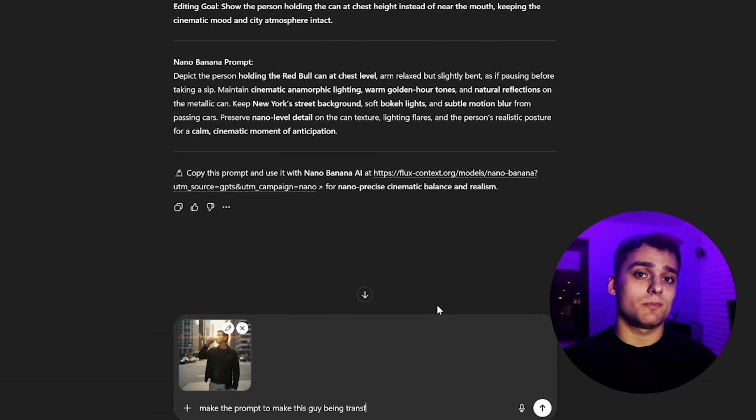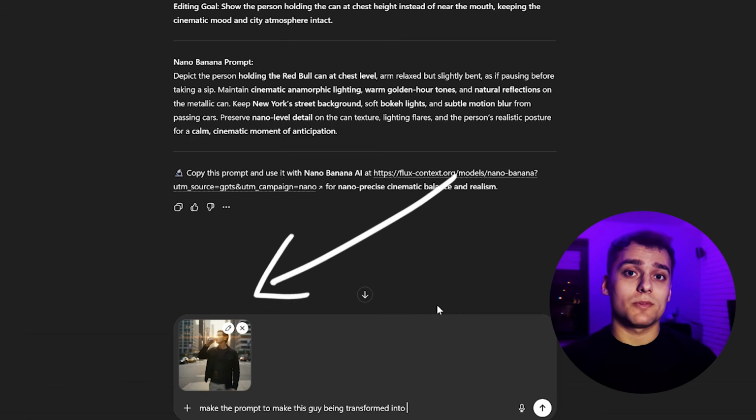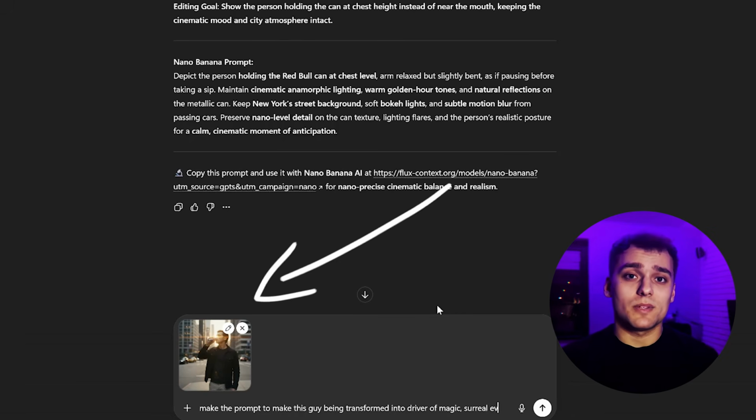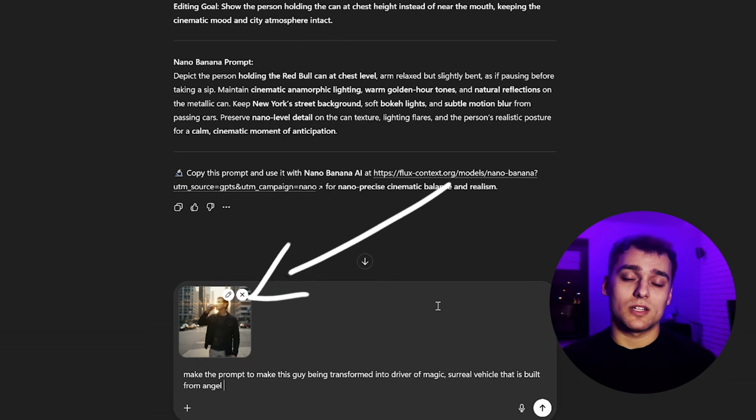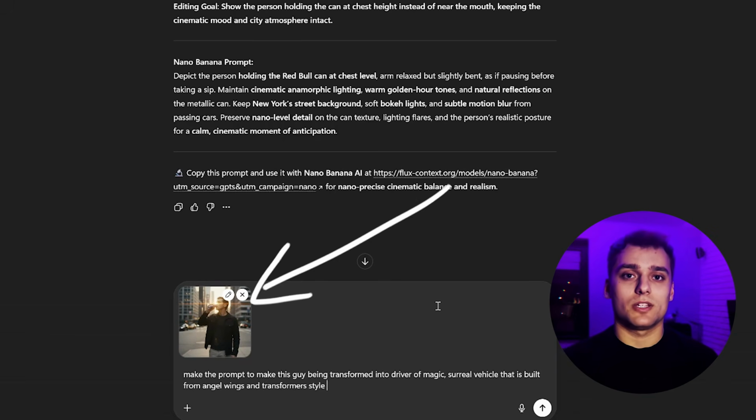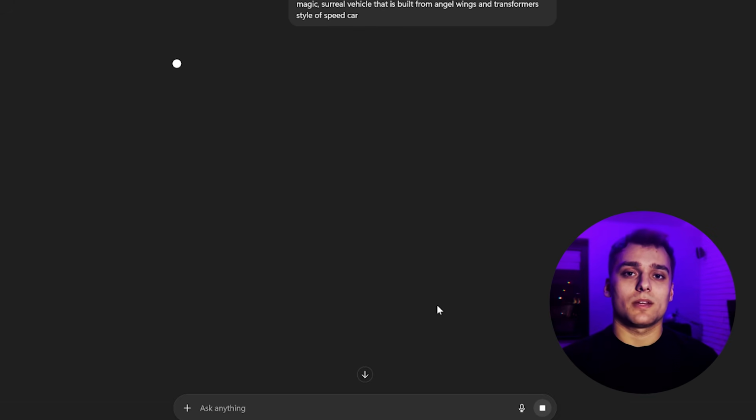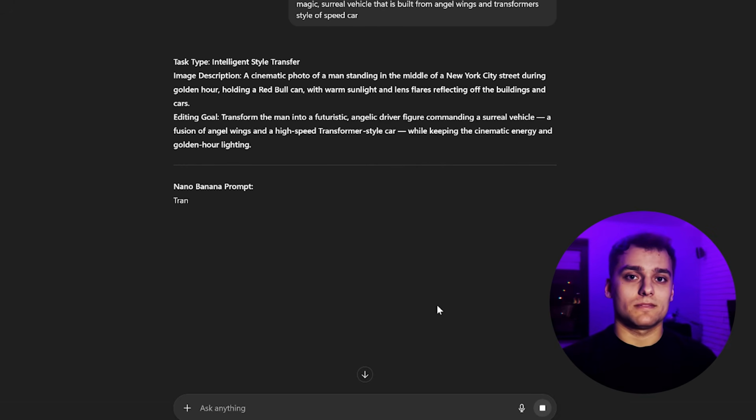I want to add a symbolic transformation moment, the point where the Red Bull gives you wings. I take the shot of the guy drinking and ask GPT to write a prompt that reimagines him sitting inside a cybernetic flying vehicle, glowing with energy, with angel-like wings made of light. Stylized but not cheesy. Futuristic, cinematic.